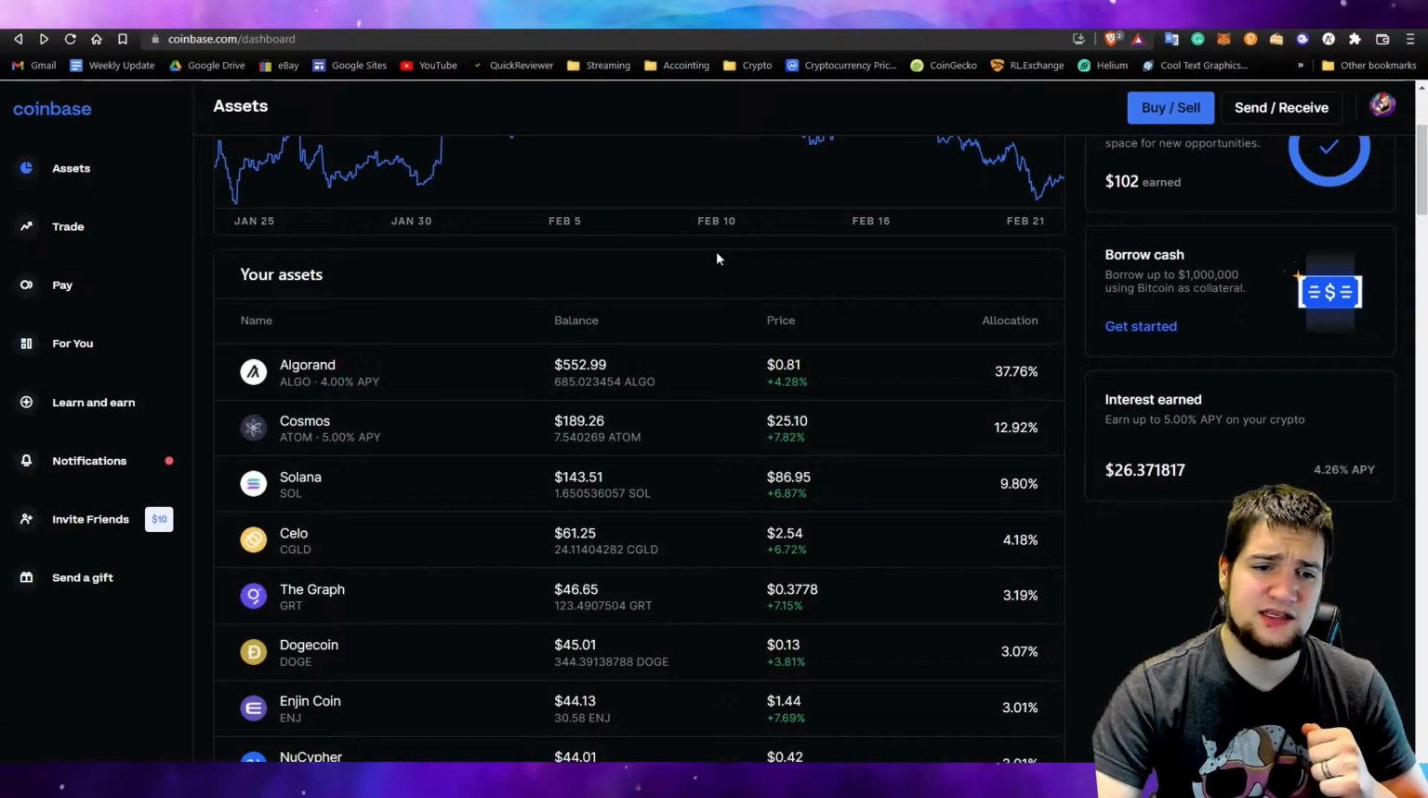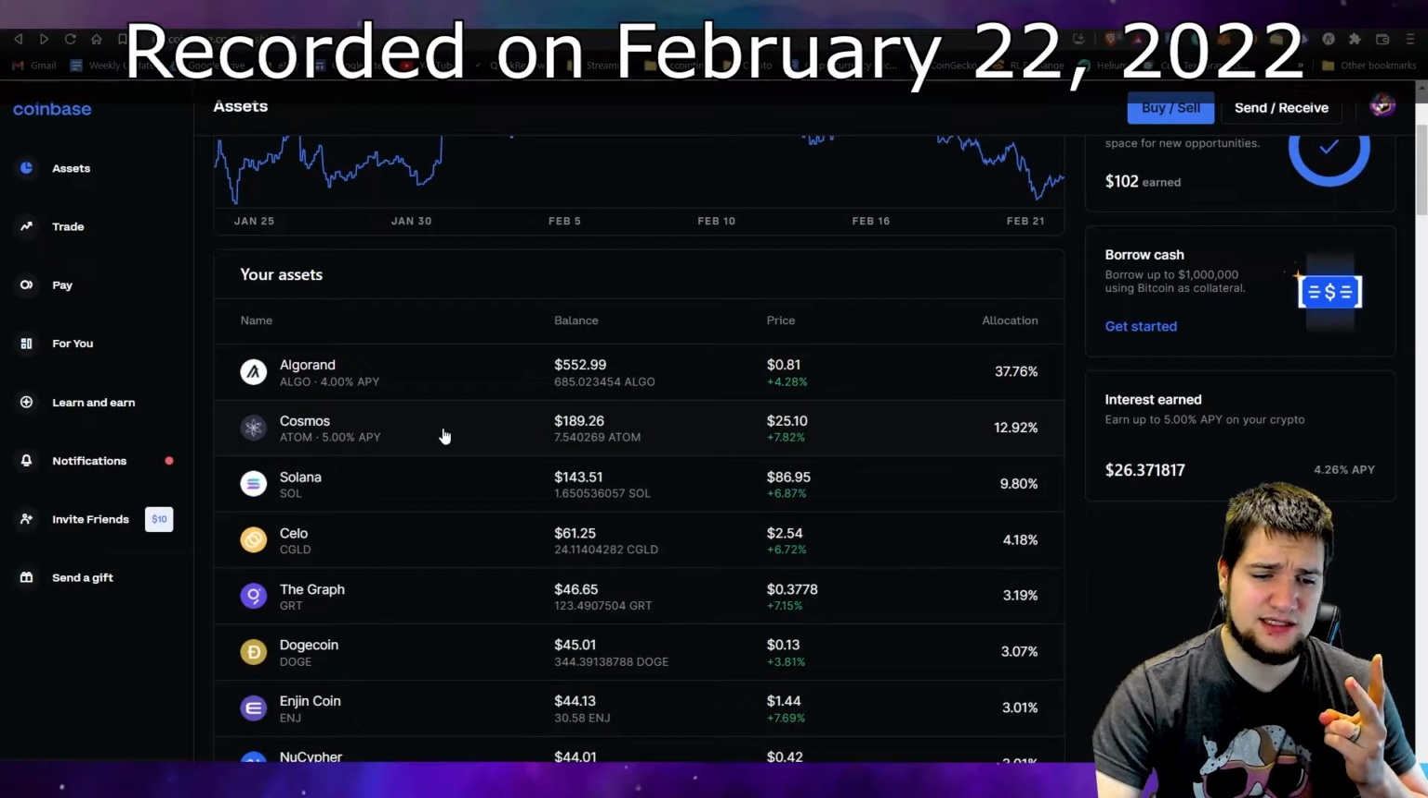So if I had 100 Algorand coins, that would mean at the end of the year, if I held that 100 the whole time, I would get an extra 4%. 4% of 100 is 4, so I get an extra 4 coins of Algorand.